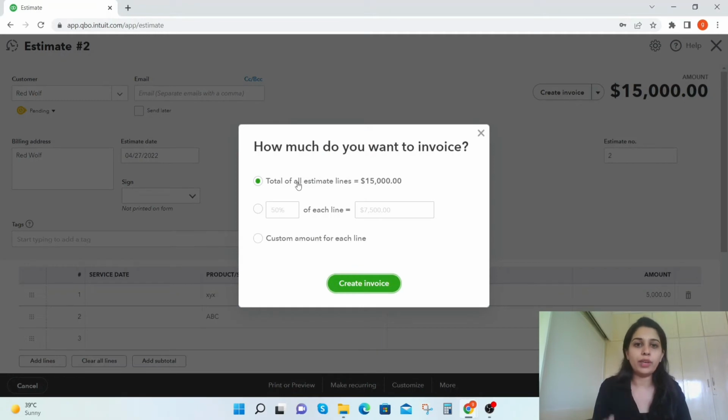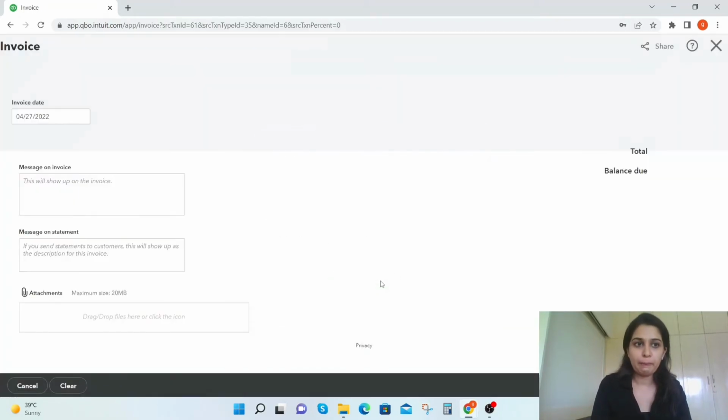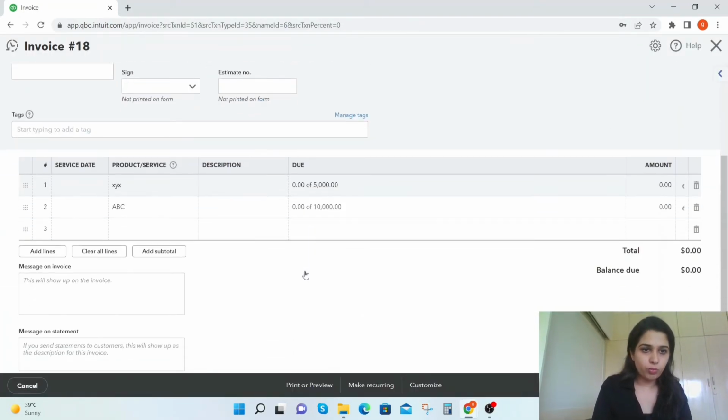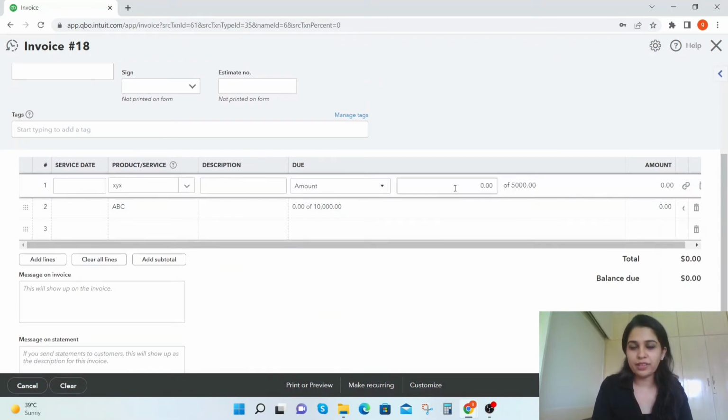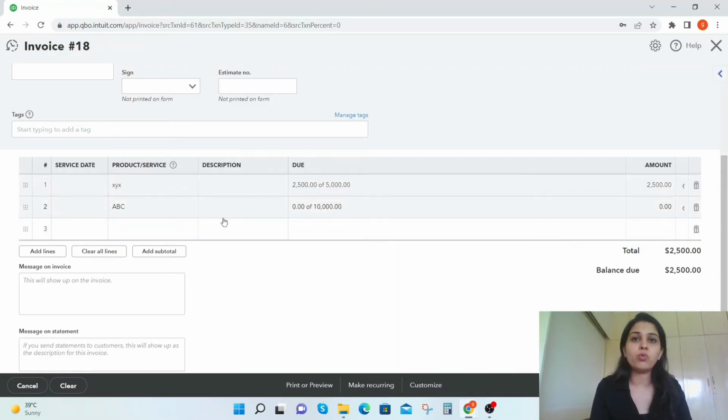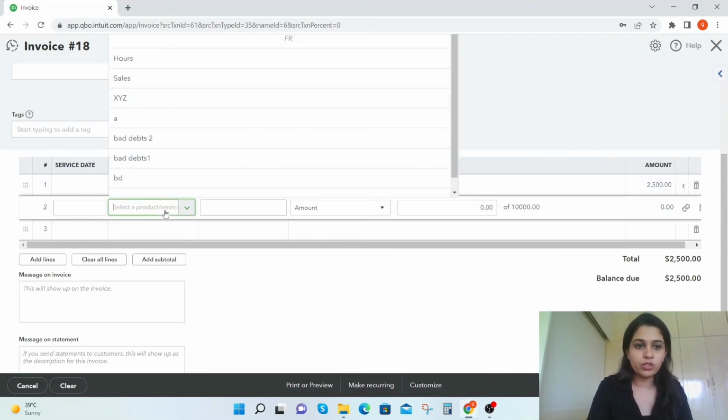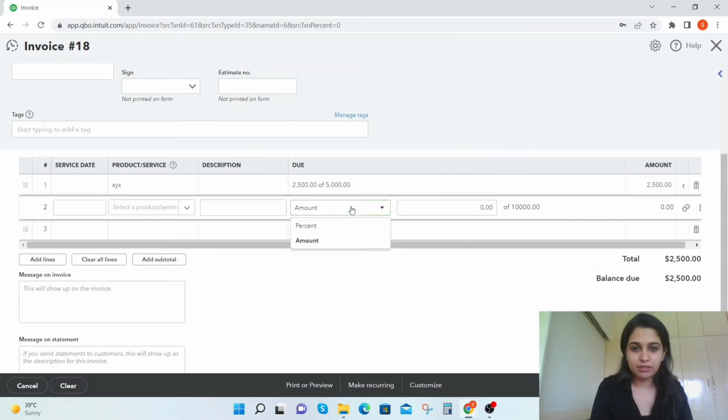Now it asks three ways. First is whether you want to invoice the whole estimate, in which case you say yes. Second, whether you want to invoice 50% or any percentage of each item. Currently we'll be going with a custom amount for each line. Out of 5,000, suppose we're invoicing 2,500, and if we don't want to bill anything for ABC, we're going to delete it, and make sure you enter 0 here as well.